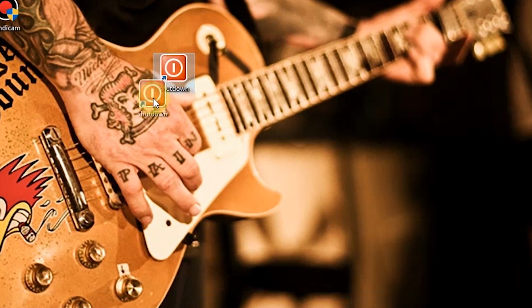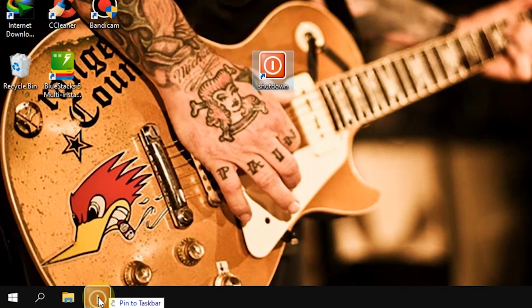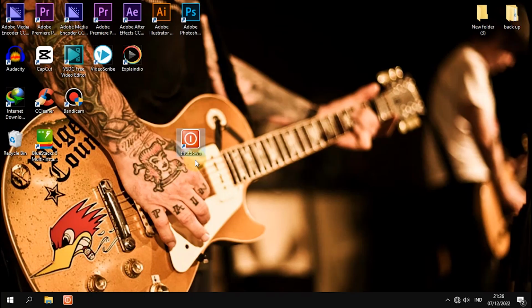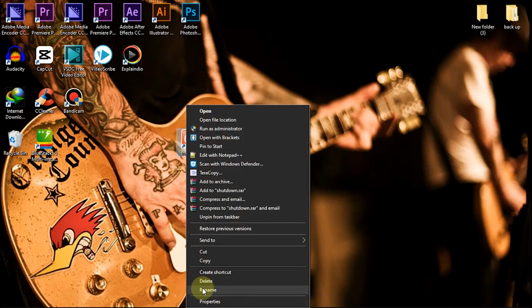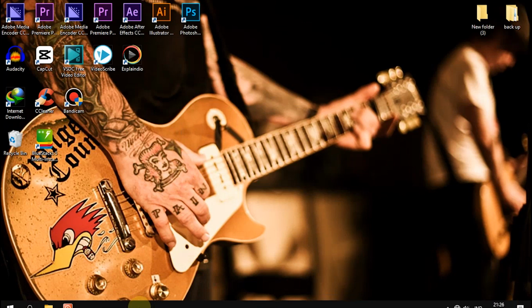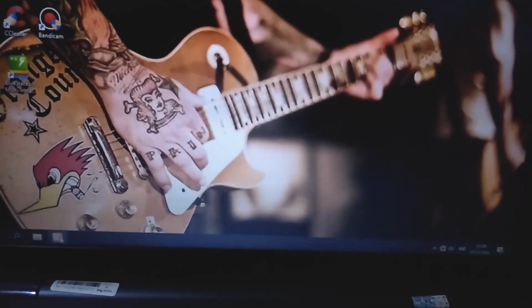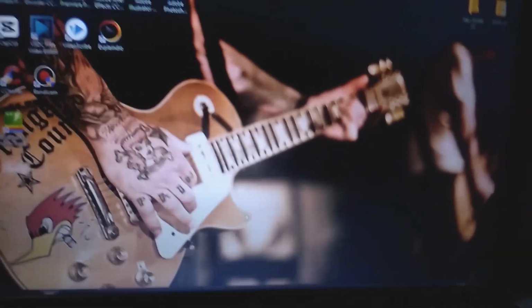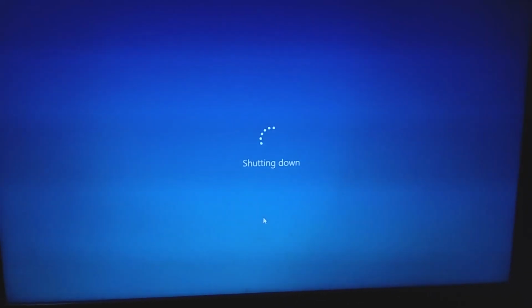To make the turn-off icon easy to use, drag and drop the shortcut to the taskbar section. If you want to use it, we only need to click the turn-off icon shortcut once, and the computer will start to close all programs.